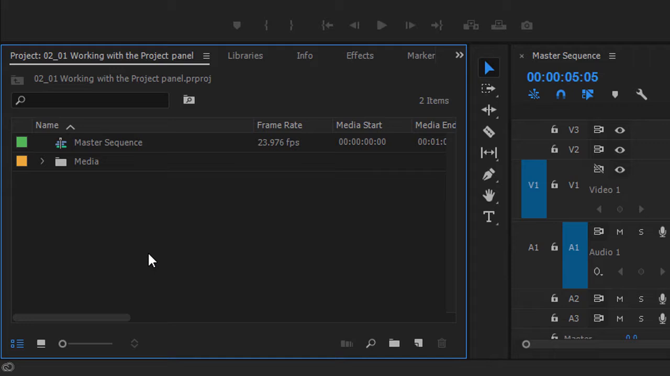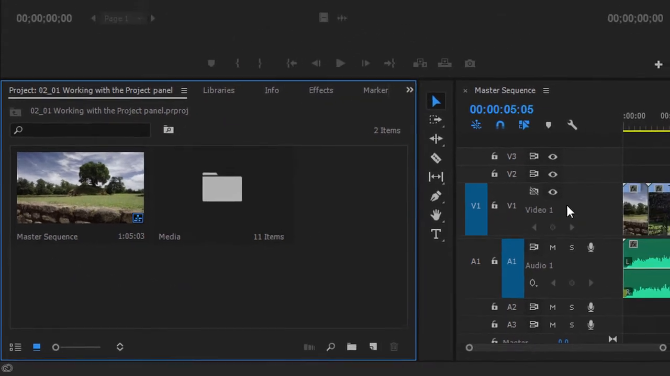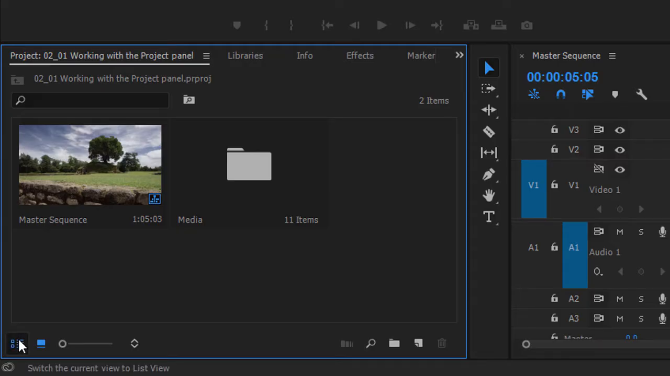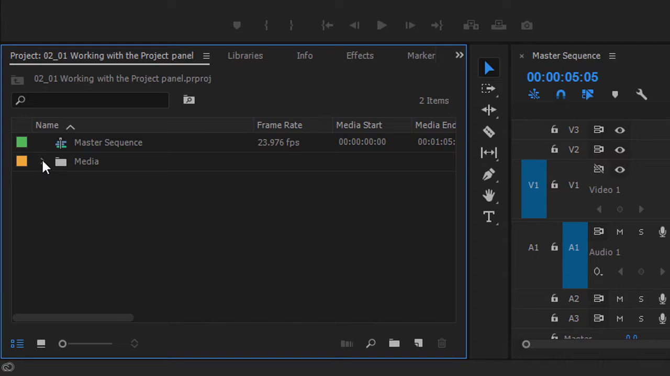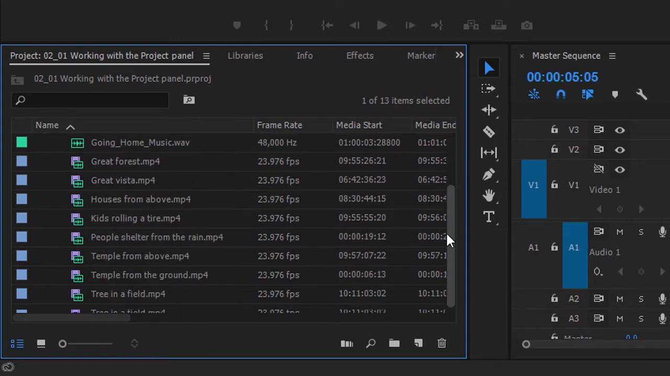At the bottom left corner of the project panel, we have this list view and icon view. If I switch to the icon view, I'm getting a thumbnail representing the contents of this master sequence. We can see that over here in the timeline panel as well. Back in the list view, I'm going to expand this bin called media. I'm just going to click on the disclosure triangle there, and now you can see we've got quite a few clips already imported into this project.